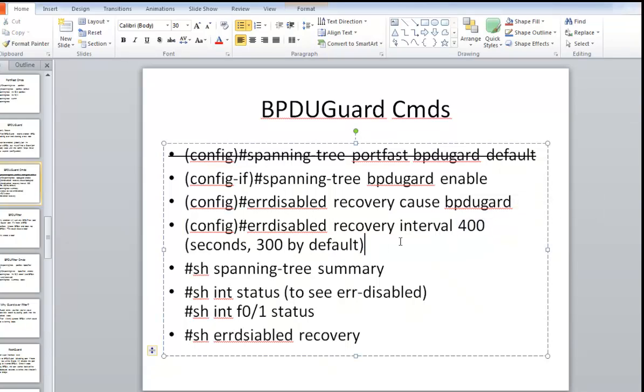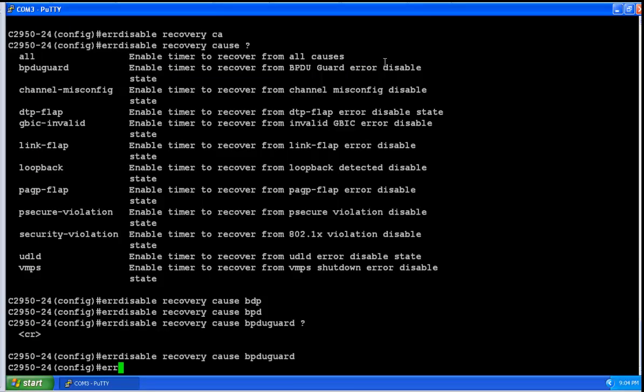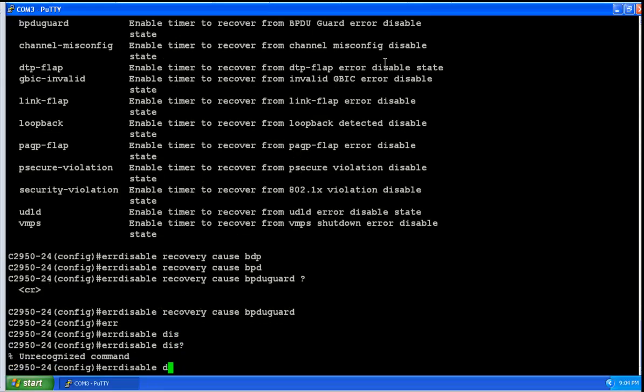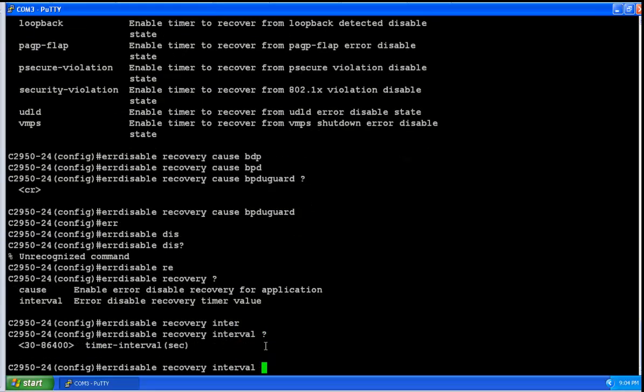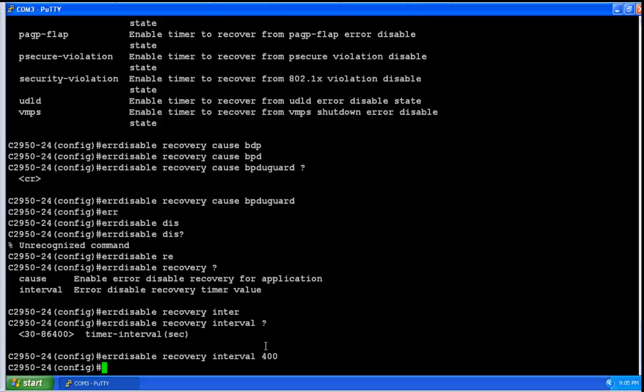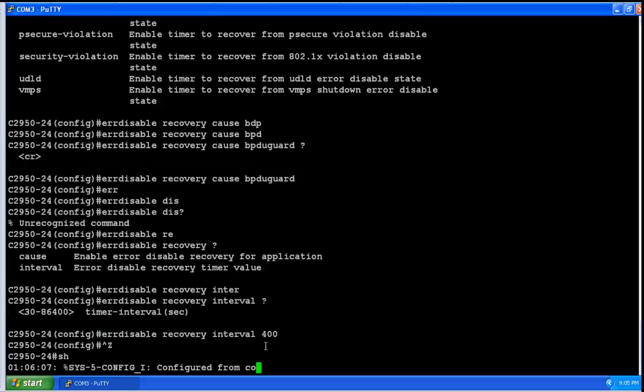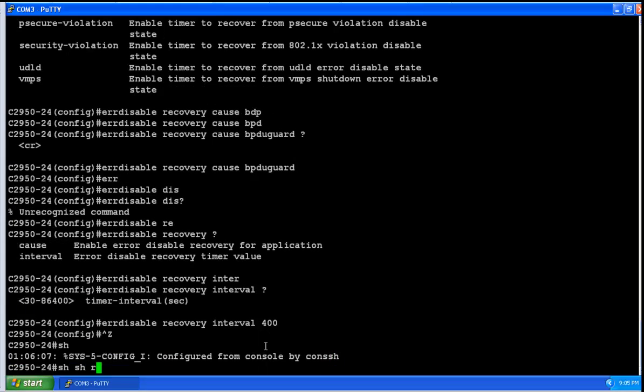I have this example here. So I can say interval, and once again use that question mark command, abuse it. Errdisable recovery timer value. And this is where I can change that 300 default to say 400. So that's going to be like 5-6 minutes or whatever it is. The way I could verify that, and I don't think the show run will show you that. But let's check.